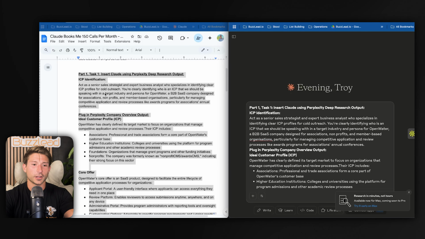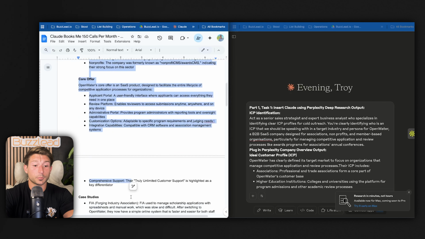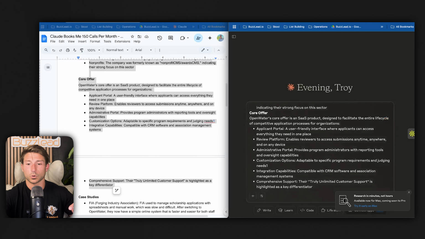So the role for Claude is to act as a senior sales strategist and expert business analyst who specializes in identifying clear ICP profiles for cold outreach. You're clearly identifying who an ICP is that we should be targeting, with a target industry and persona for Open Water, which is a B2B SaaS company designed for associations, nonprofits, and member-based organizations, particularly for managing competitive application and review processes like awards programs for associations' annual conferences. And so basically what we want Claude to do right now is come up with a couple of different profiles that we could be reaching out to, and come up with segmented different angles that we could use for cold email outreach.